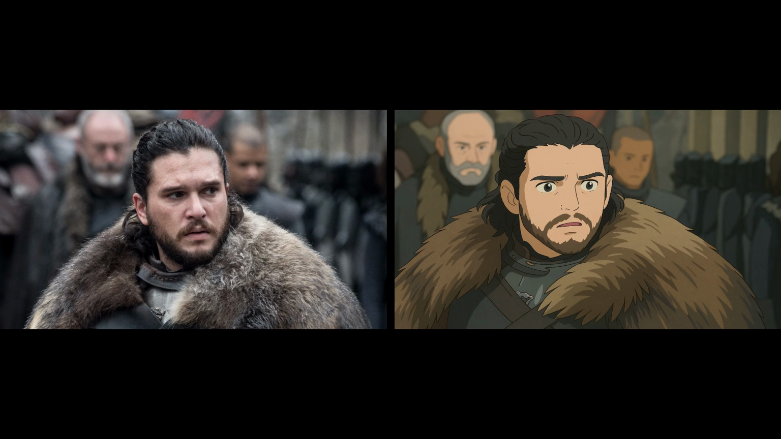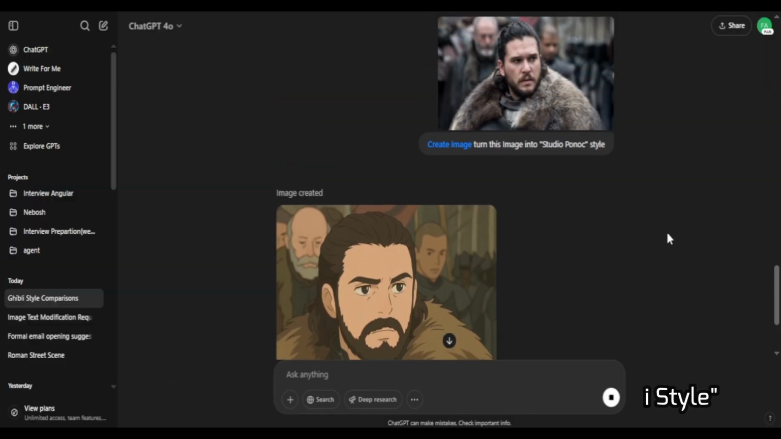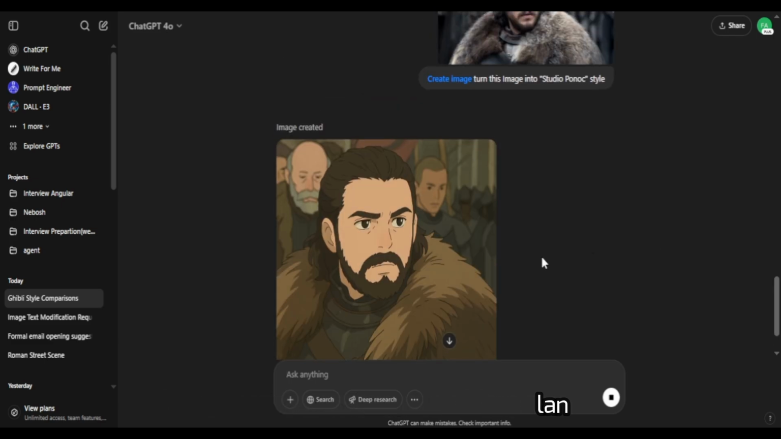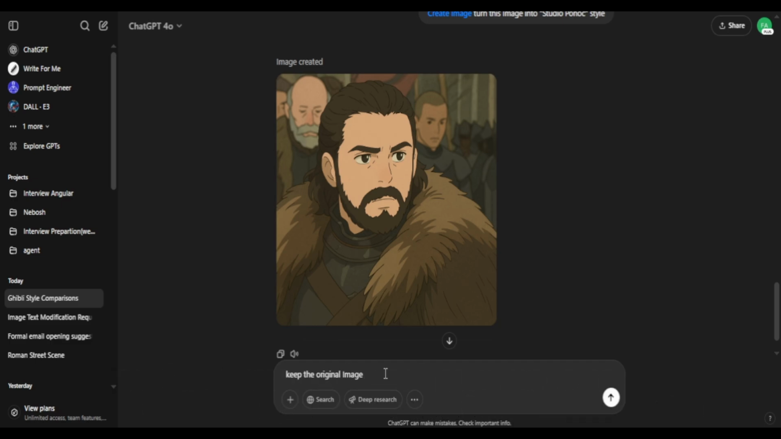So in summary, we have tried three methods. The first was the simple, turn this image into Ghibli style. If that doesn't work because of the free plan, you can use Grok. And if the first method doesn't work because of policy restriction, you can ask it to generate images in Studio Ponoc version. And that would do the trick for you.